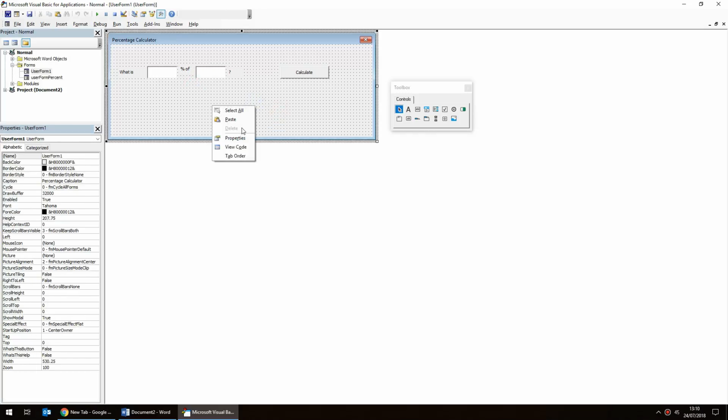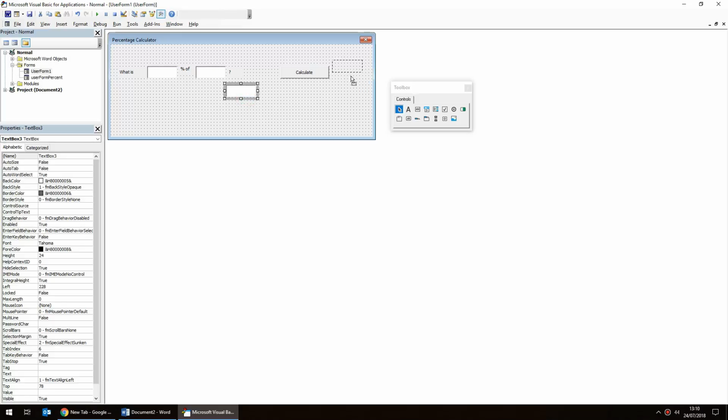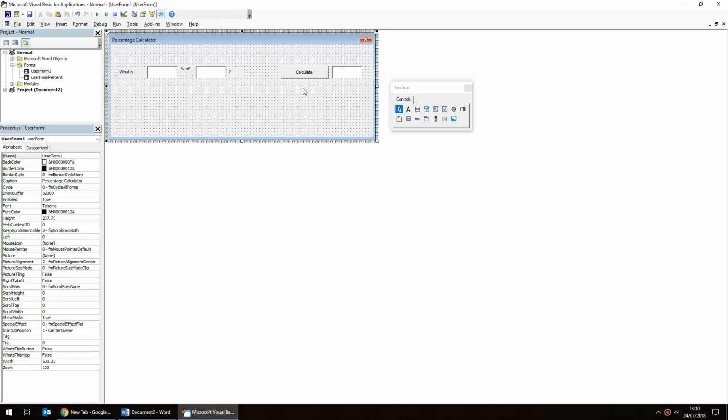And then the final thing that we need is to have another text box. This is where the answer is going to appear. We could have the answer appear in a label, but what I'd like is to be able to copy and paste the answer directly into Word. You can't copy the text from a label, but you can copy the text from a text box.